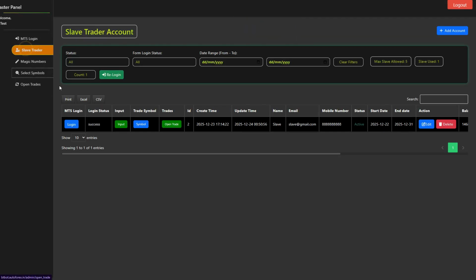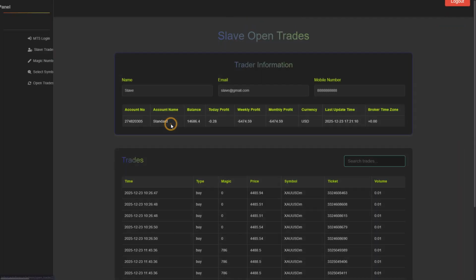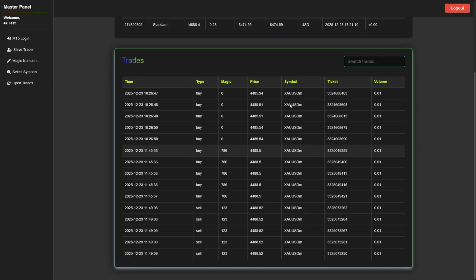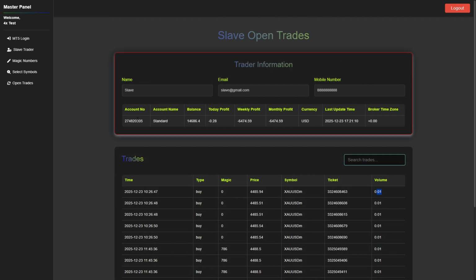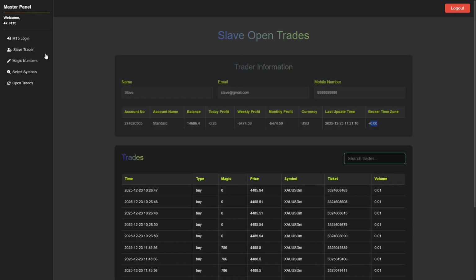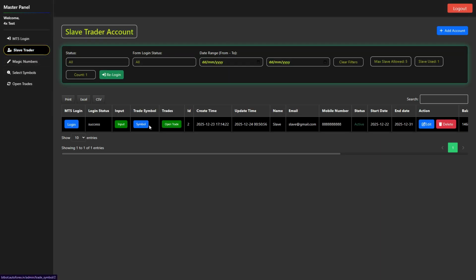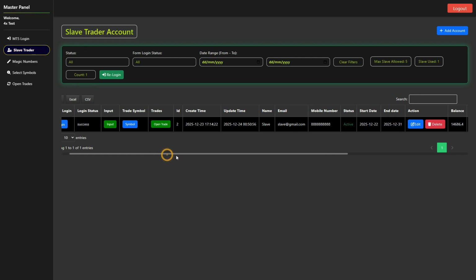Next comes the Open Trade section. Here, you can see all live trades that are currently open in the slave account. You can check trade details such as trade price, volume, magic number, as well as account details like account balance, today's profit, weekly profit, monthly profit, currency, last server communication time, broker time zone. This gives you complete visibility of all trading activity in the slave account.